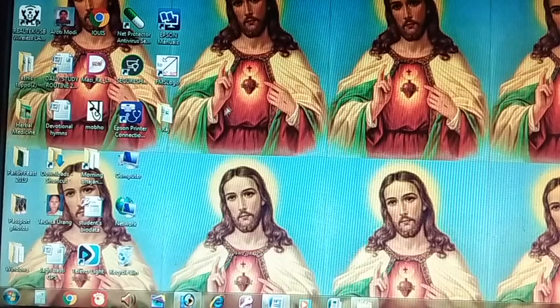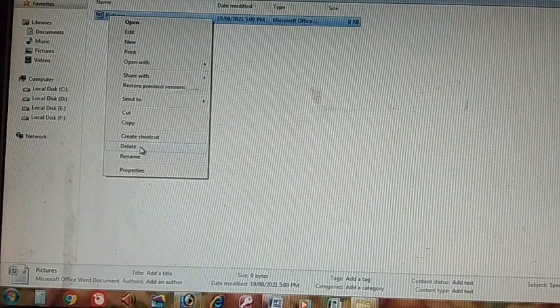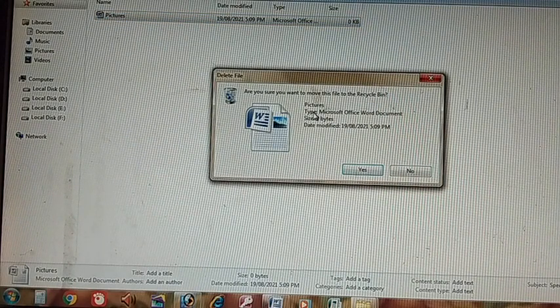Okay. Again, go to Raj folder. I want to delete. Select this file named pictures. Right click and delete. Okay. Are you sure you want to move this file to the recycle bin? Yes. Okay.